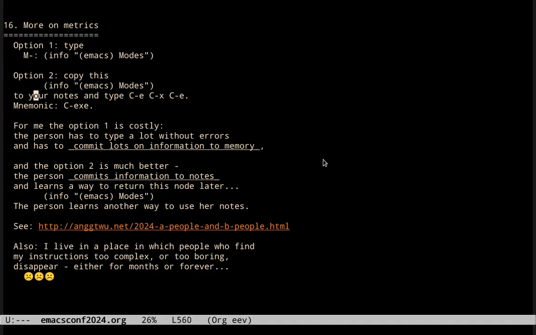And for me, option 2, this one, "put this in your notes and then execute it with Ctrl-Exe", is much better, because the person commits information to notes and the person learns a way to return to this node of the manual later. And with this, the person learns another way to use her notes. I have a lot of material about that. See, for example, this page here. There's a link to it in my page for this talk.